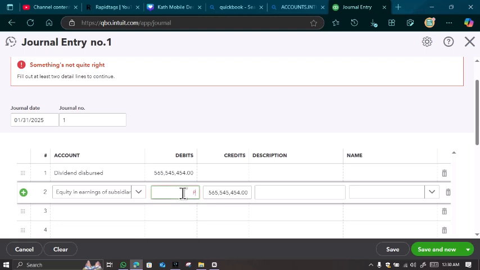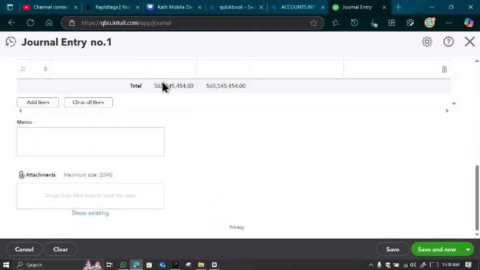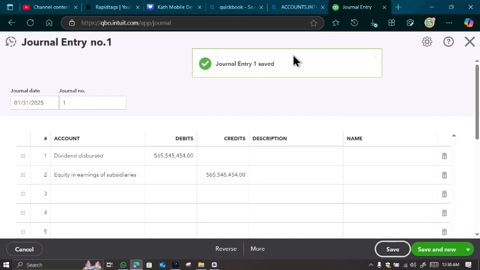And then, okay, to keep it in the side, dividend disbursed is supposed to be on the debit side, and equity in earnings to be on the credit side. So I think that's good. So we have our total here. Now we can save it. Journal entry 1 has been saved.